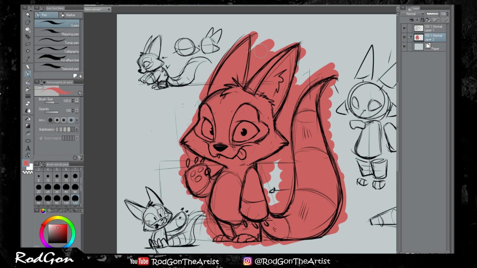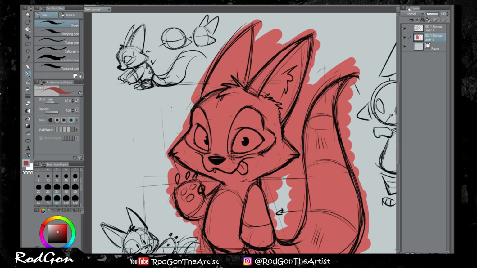So the next thing is to identify what parts of his body are going to be a little bit darker. His ears and his little hands and little tiny accent things are going to be a slightly different color. They're going to be just a tiny bit darker pink.